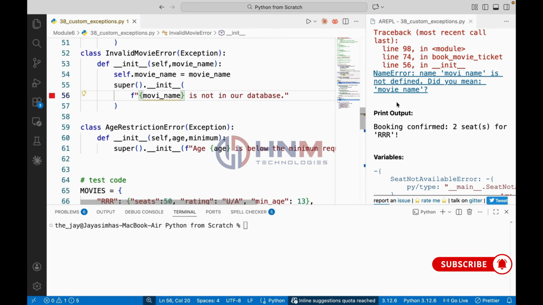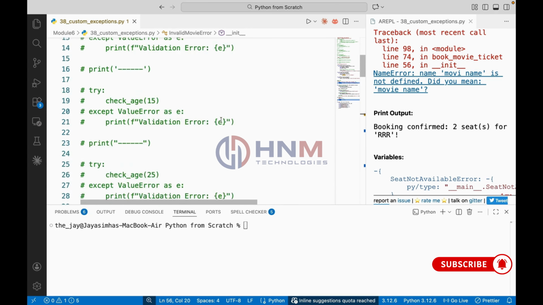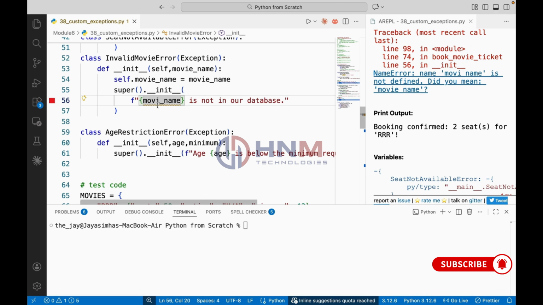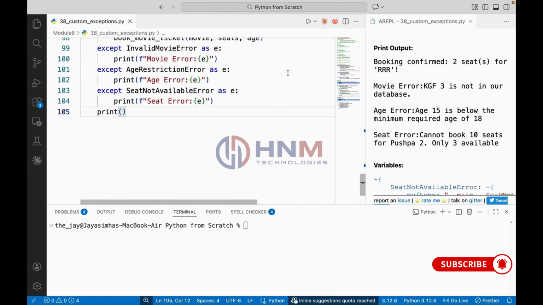Here we can see we're getting an error, a traceback error. I'll check. Okay, here you can see it's just one letter missing. Instead of movie, I just gave 'mova'. Okay, see the output here.